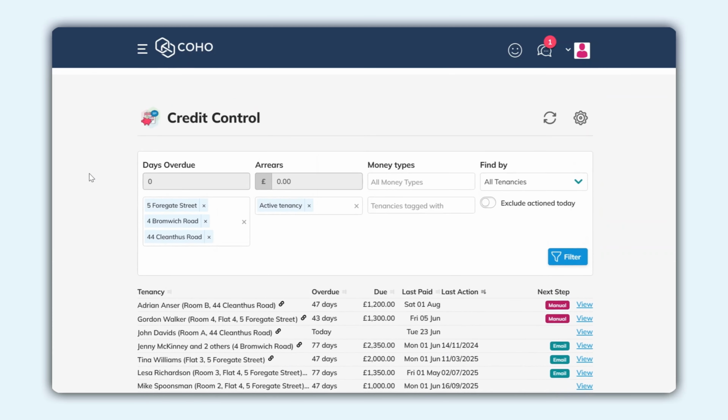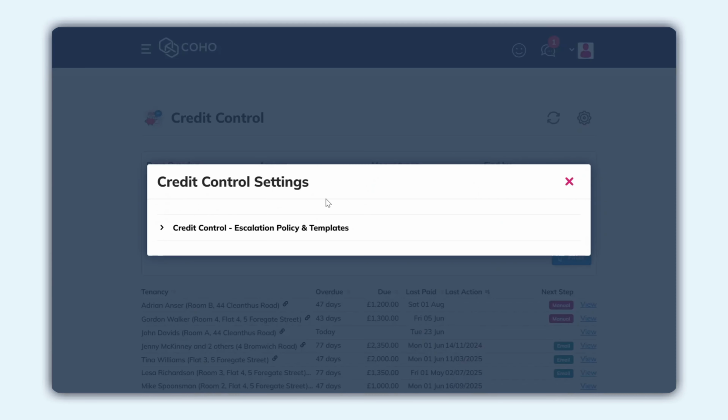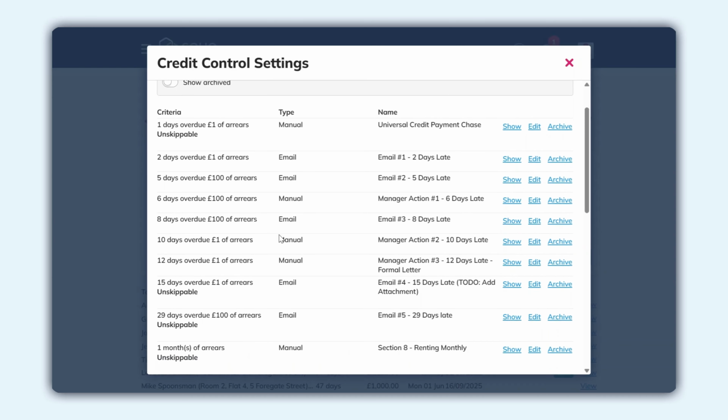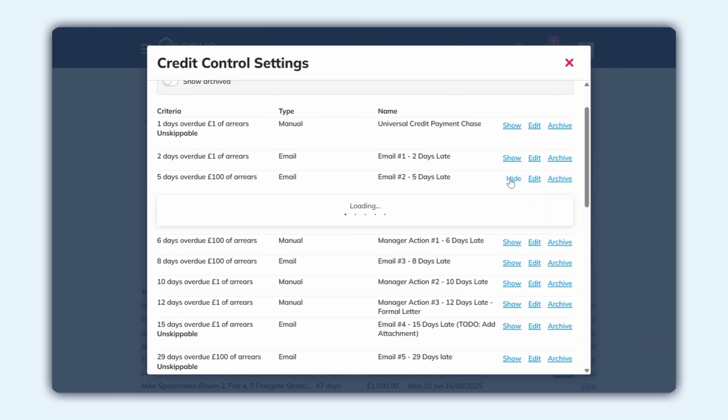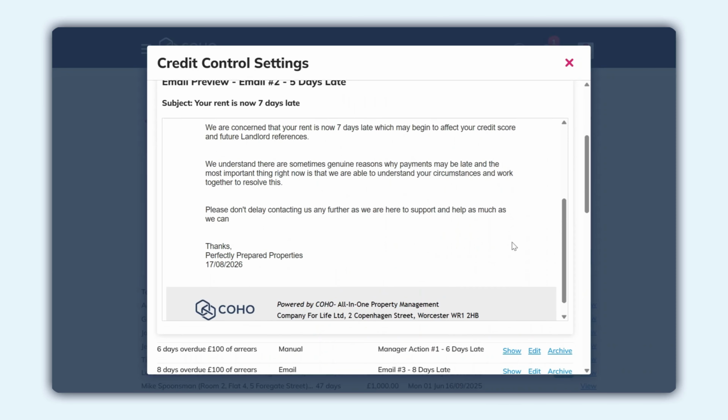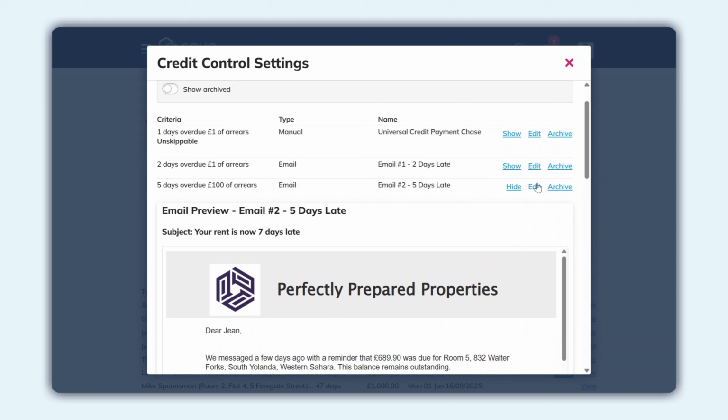Finally, by going to the credit control settings in the right hand corner, you can view and edit templates for each escalation policy. Go into each policy and you can see what exactly is being sent out, as well as any changes you would like to make to that policy.